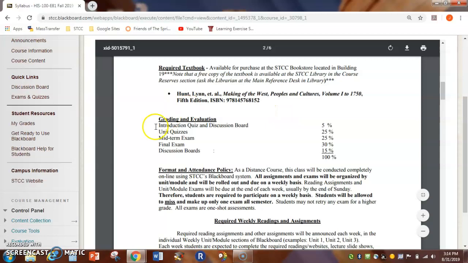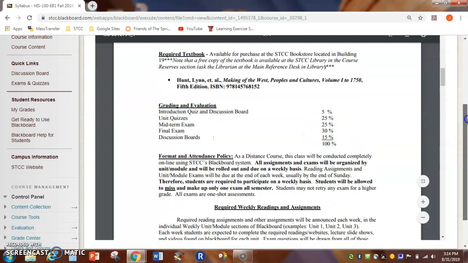So, grade and evaluation, you see here in the syllabus, there are 5 categories. There's an introduction, quiz, and discussion board, which I'll talk about in another video. You have unit quizzes, there's a midterm, a final, and then there are discussion boards, and you can see the category weighting here for each of them.